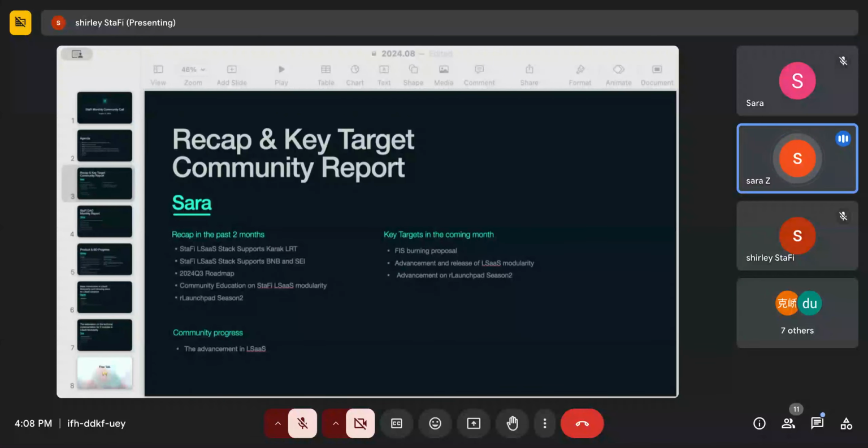Given the current progress of StaFi LSaaS, stack solutions for major ecosystems have been supported. Therefore, the focus of Season 2 will be more on driving broader LSaaS adoption to enhance its versatility and reach. These are some achievements in the past 2 months.